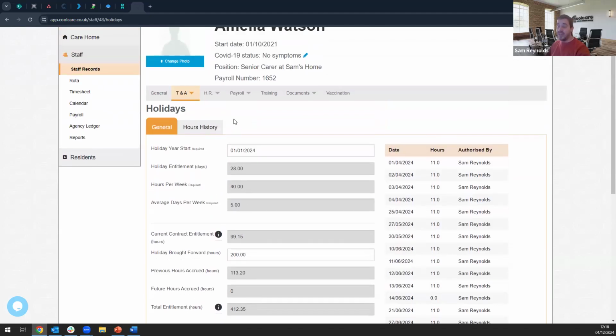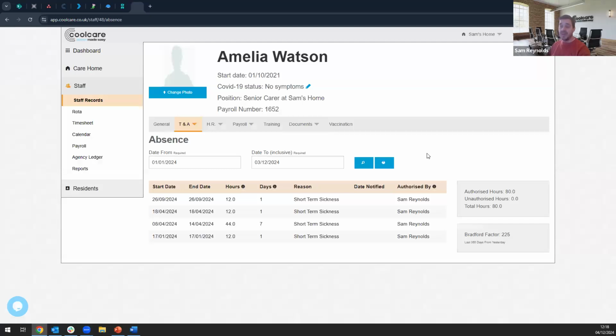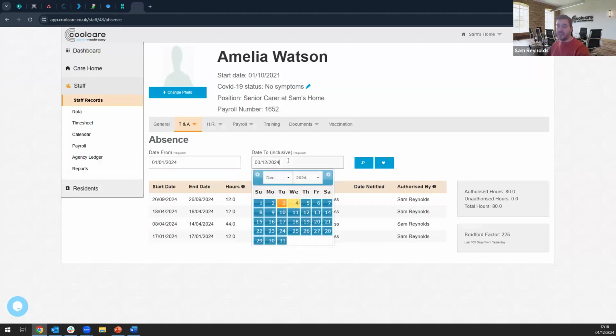So that's where you can see the holidays for your staff member if you need to. But also through this T&A tab, just under holidays, you've got absences. So you can see all the absences a staff member has had within a selected date range. By default, it will go from the start of your holiday year up to yesterday, but you can change those dates in there if you want to narrow it down or broaden it.